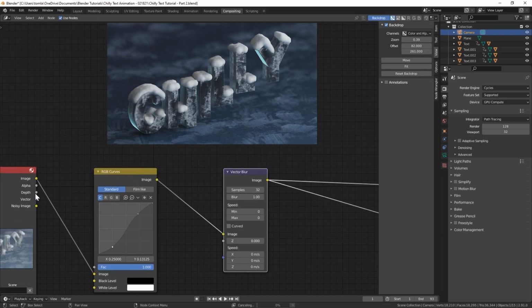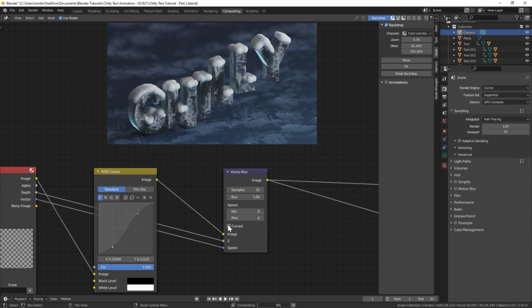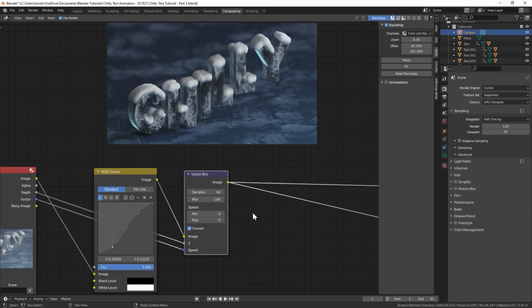We'll also need our depth pass to go into the Z, and the vector pass to go into the vector. Turn on curved, and pretty shortly you should see some motion here. I like to bring up the samples from 32 to 64 just to smooth it out a little bit. And the last thing I like to do usually is give it a little glare.